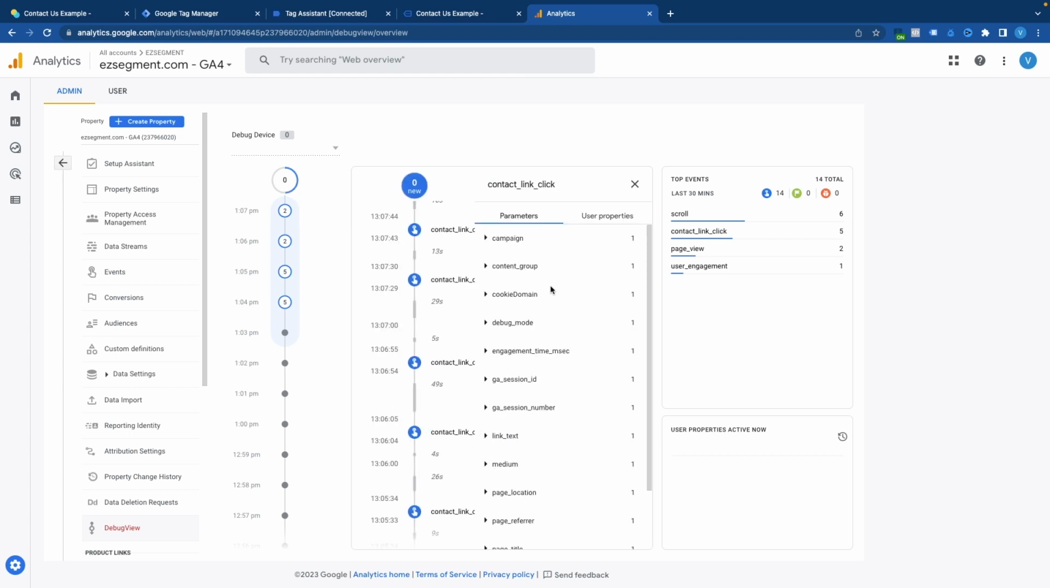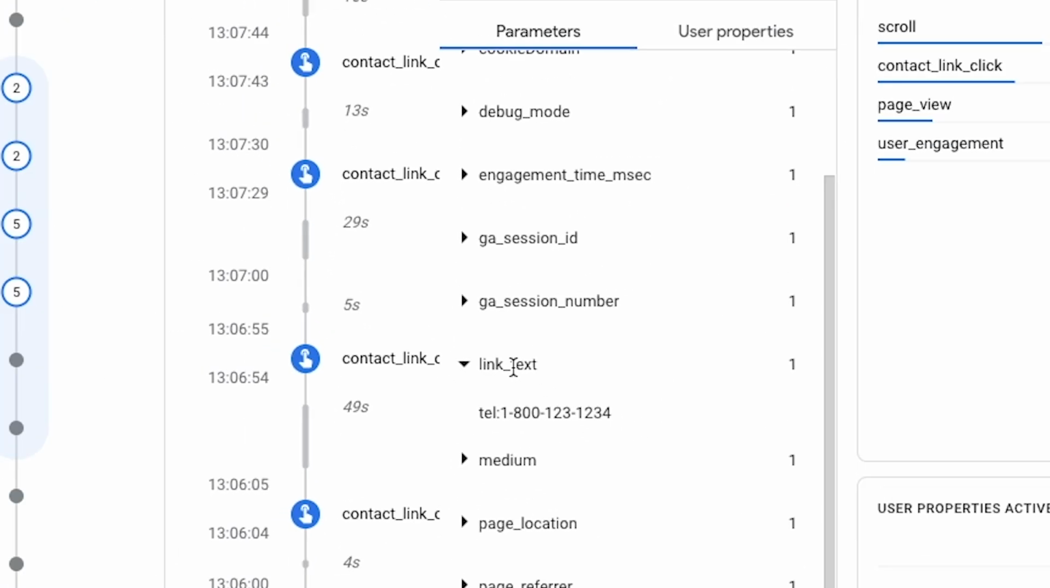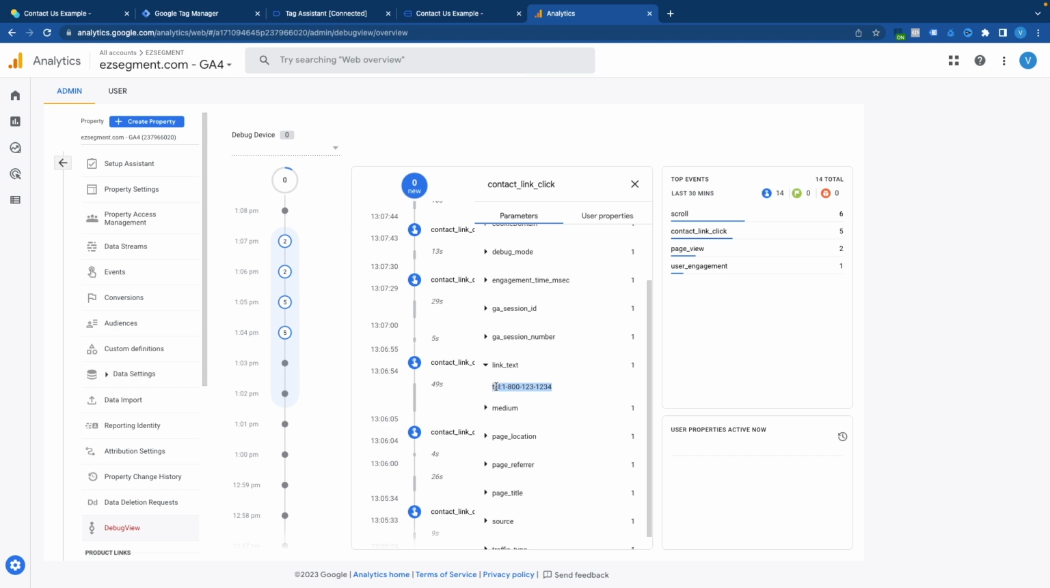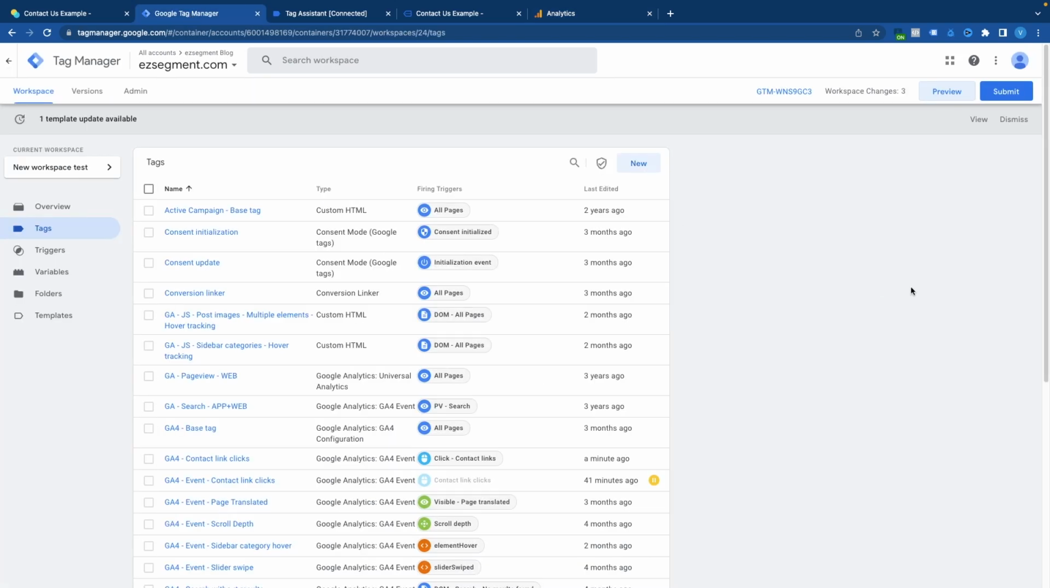Let's check the first one that we have clicked. If you click on that, you should see additional parameters. And here you should find link text, and it should be the same value as we have clicked on the website. The same way you can click on other events to double check if all of the emails and phone numbers are properly tracked. Based on debug view, you can make sure that all of the events are correctly tracked and being received by GA4. When you're happy with the outcome, all you need to do is to publish your container and start collecting events.